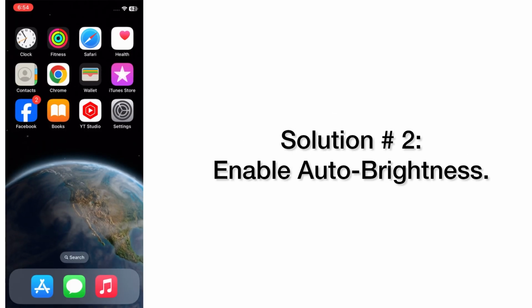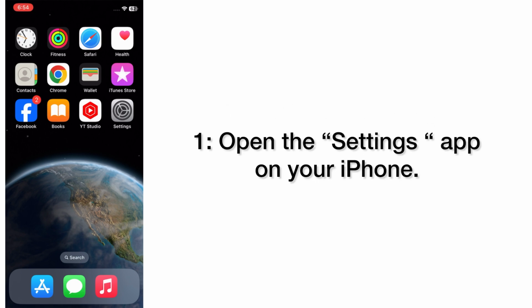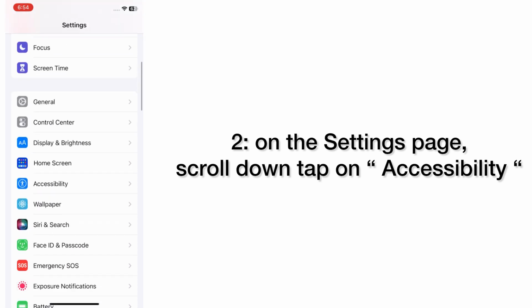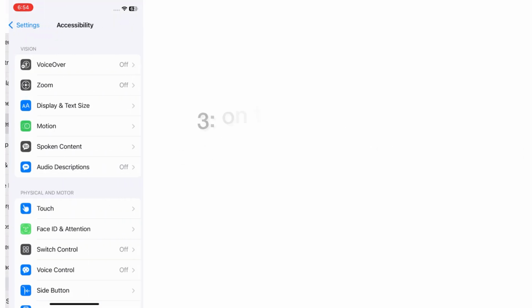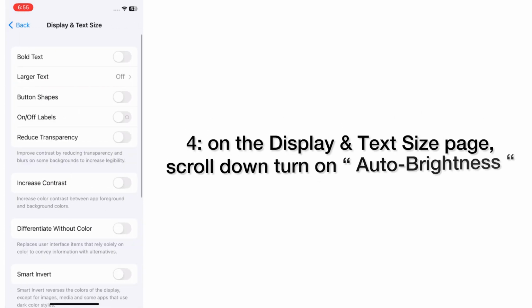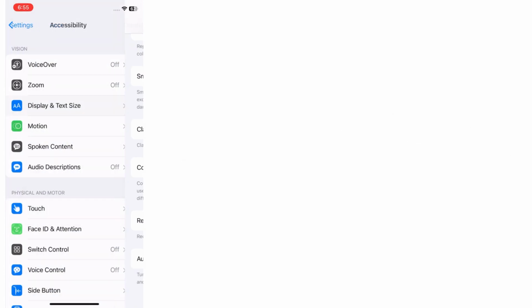Solution number 2. Enable Auto Brightness. Open the Settings app on your iPhone. On the Settings page, scroll down. Tap on Accessibility. On the Accessibility page, tap on Display and Text Size. On the Display and Text Size page, scroll down. Turn on Auto Brightness.